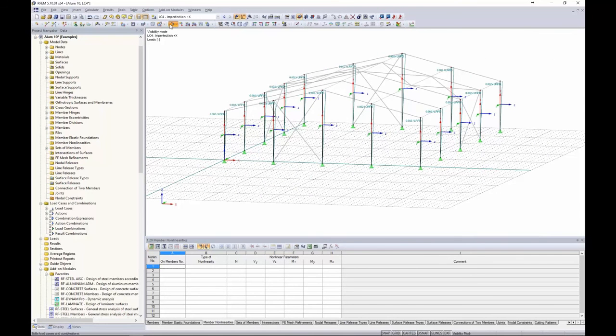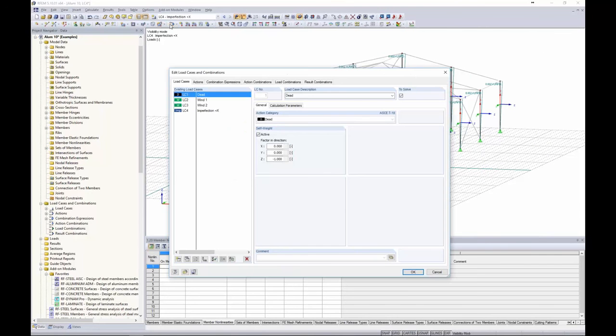So going back to the load cases and combinations, I'm going to make a copy of this imperfection X. The advantage of making a copy is that it will copy all of the loads that we have applied to LC4 for LC5 as well. But this time I want to rename it as negative X. I'll make another copy of our original imperfection and call this one positive Y. And lastly, one more copy, and this one we will call negative Y.